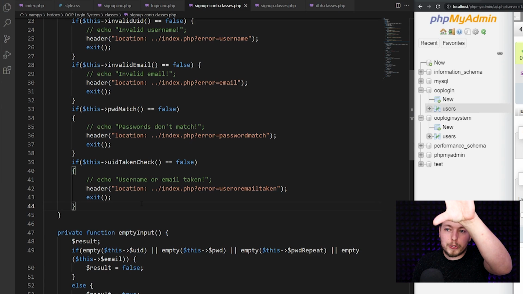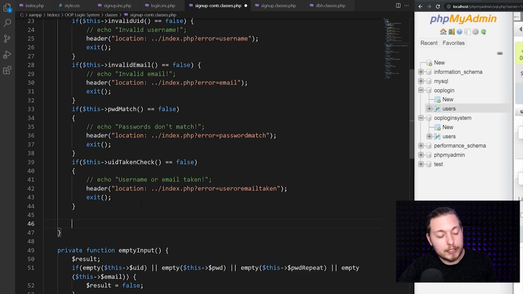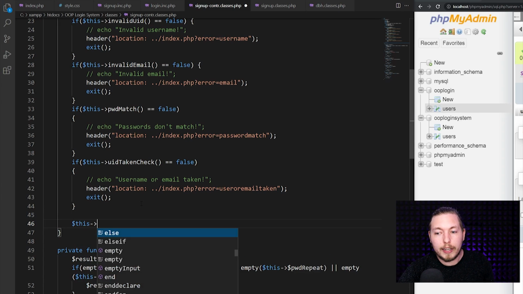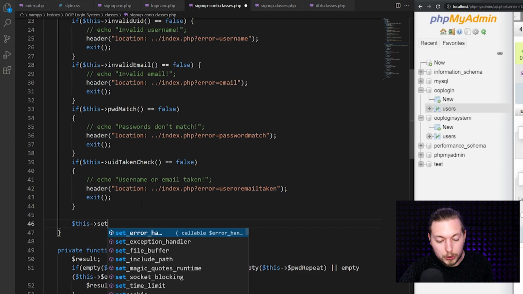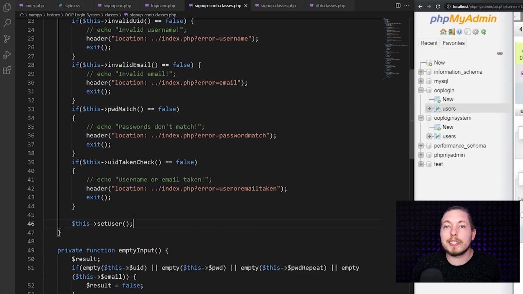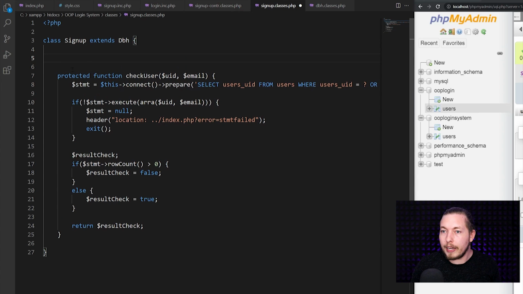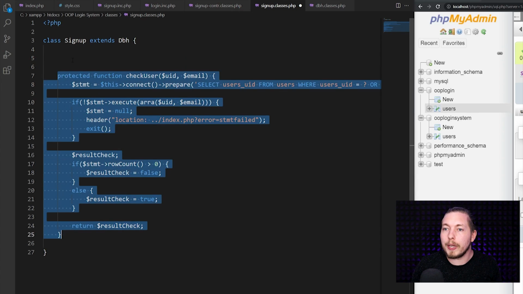And now if we go through all of these and we don't catch any errors, we can actually sign up the user. So what I'll do is I'll say I want to reference this class and a method called setUser. And now we haven't actually created this one yet. So let's go back inside our signup.classes.php, because this is where we interact with the database, remember. And at the very top here, I'm going to create another method. And I'm just going to copy paste the one we have already.